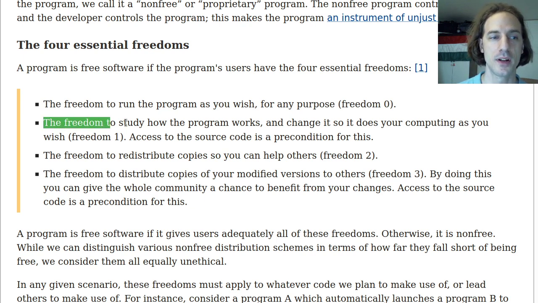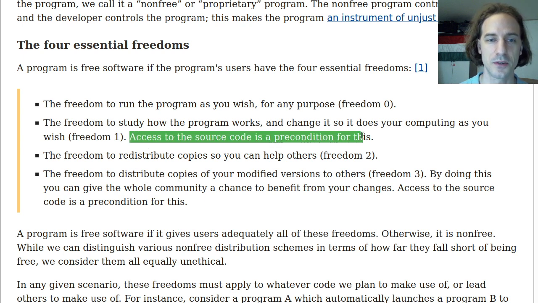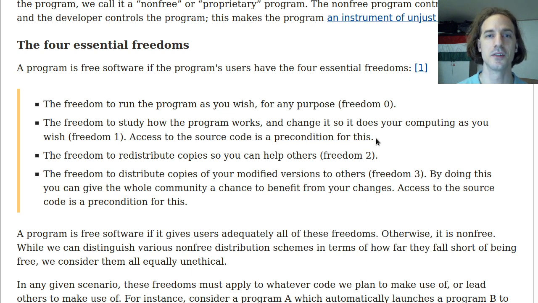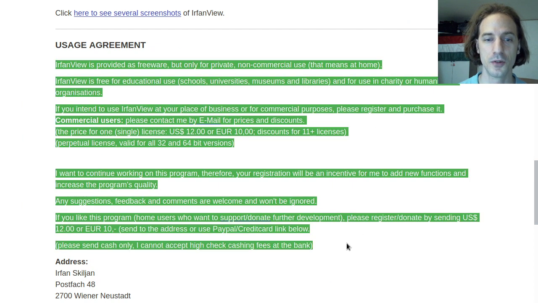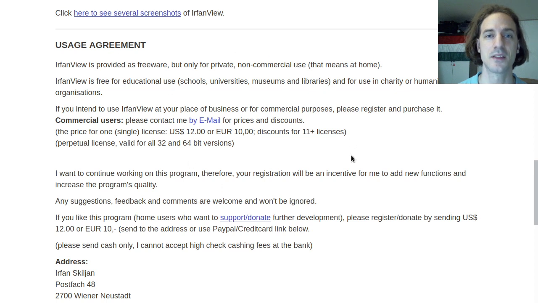And freedom number one is that you have the right to study how the program works and change it if you don't like it, or add new features and stuff like that. So this is basically what requires you to have access to the source code. And a lot of the proprietary software, even though they are free to use, so it's freeware, not free software, you probably will have a license agreement that will tell you that you are not allowed to reverse engineer the code, so you are not allowed to study how it works.